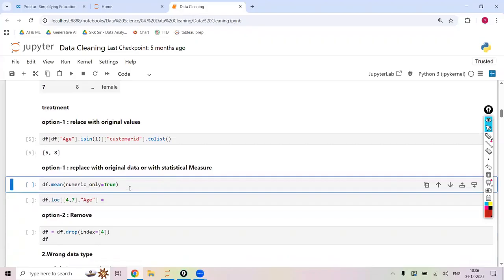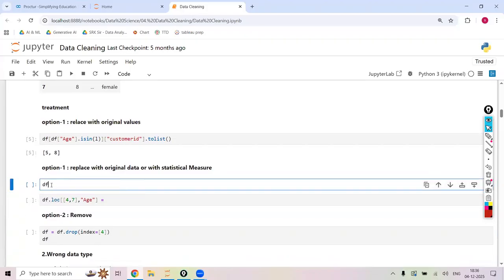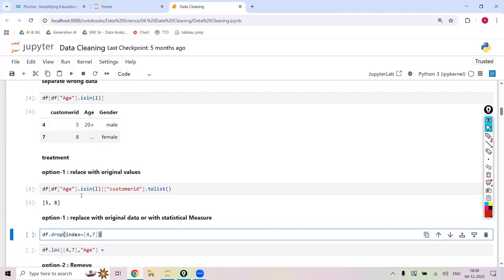So here I'm going to use df.drop. I'm dropping the index, where the index is equal to 4 comma 7. These are the index names. Sir, here only two index values are there.